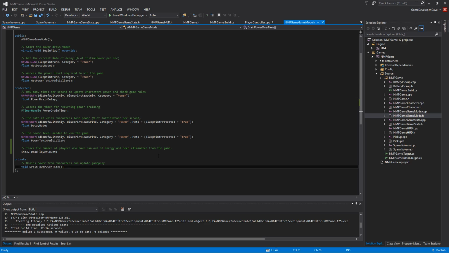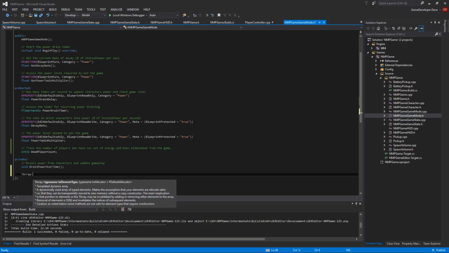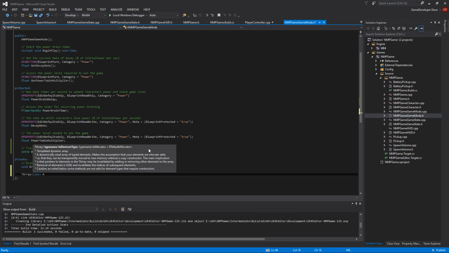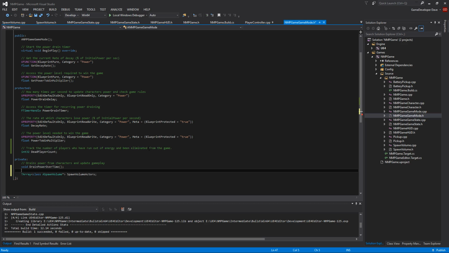So let's do that. We'll create this array, and nobody really needs access to this, so we're just going to make it private. It's a TArray of class ASpawnVolume pointer, and we'll call this the SpawnVolumeActors. Again, this is fairly straightforward. If you've seen this in Epic's version of the tutorial, this is exactly the same line of thinking and the same approach. So we're going to track all the spawn volumes in the level with this variable.